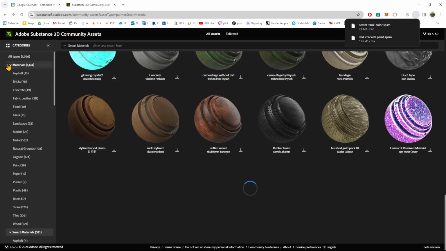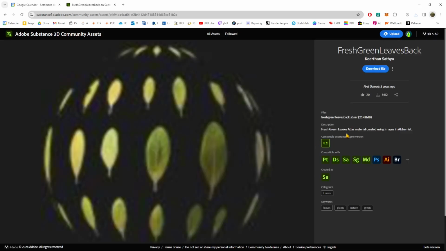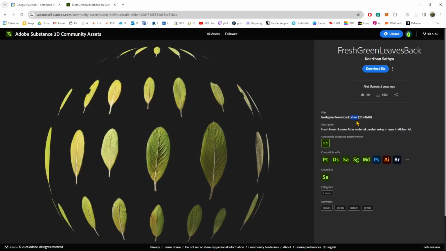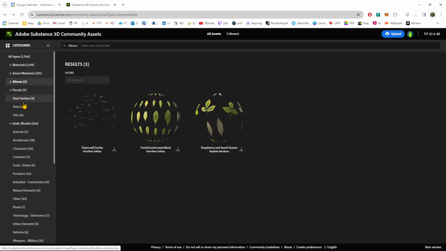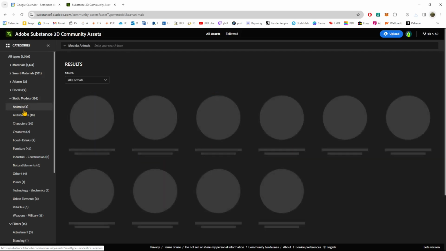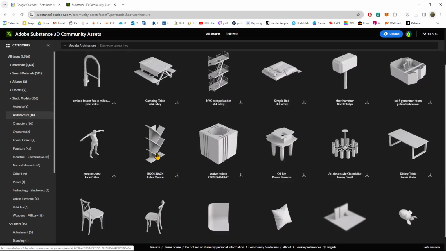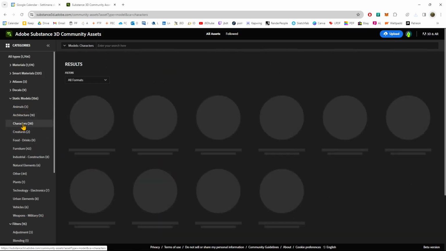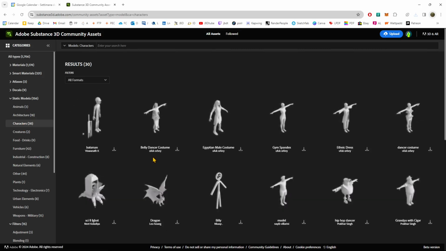And also here we have a lot. And then we have also atlases. Again, just click on the resource and see the format. Now this will be SBSAR. And then we have decals. So we can definitely use those. And static models. This is the part where we can download the 3D models. These are made by other users, so they're not always good, meaning that they're not always ready to be used in Substance Painter, but you can always fix them.